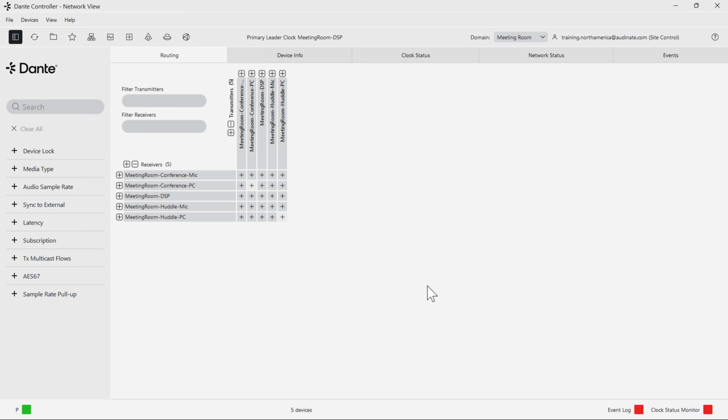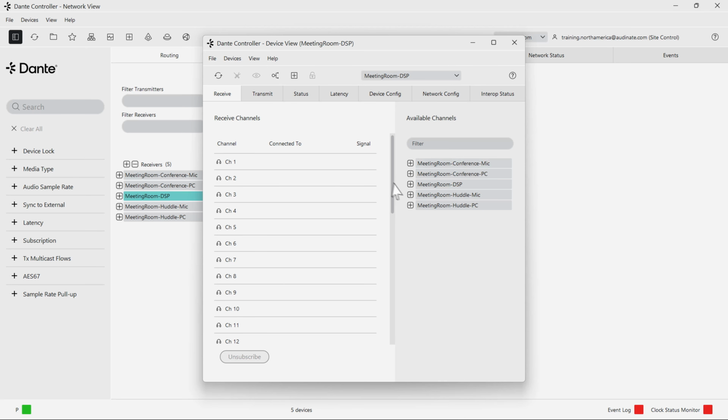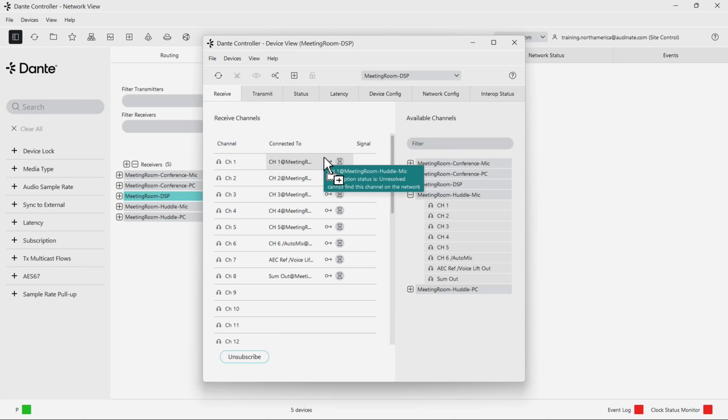With our clocking now configured, we're ready to route audio between devices on different subnets. Let's go back to the meeting room domain in Dante Controller and create a subscription to the DSP on the second subnet. The green check mark appears, and just like that, the audio is successfully flowing between subnets.